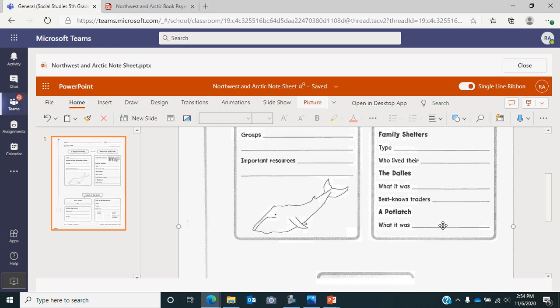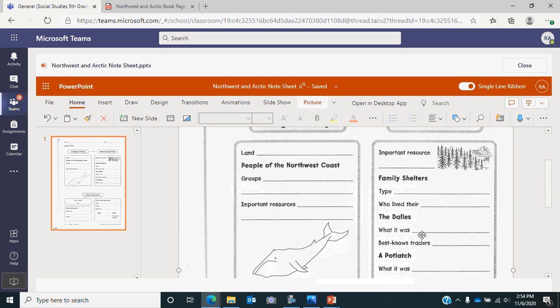So the potlatch was a celebration to show and share wealth. So it's kind of a big party to show, hey, this is all I have, but we're also going to share with each other. And that's the Northwest.